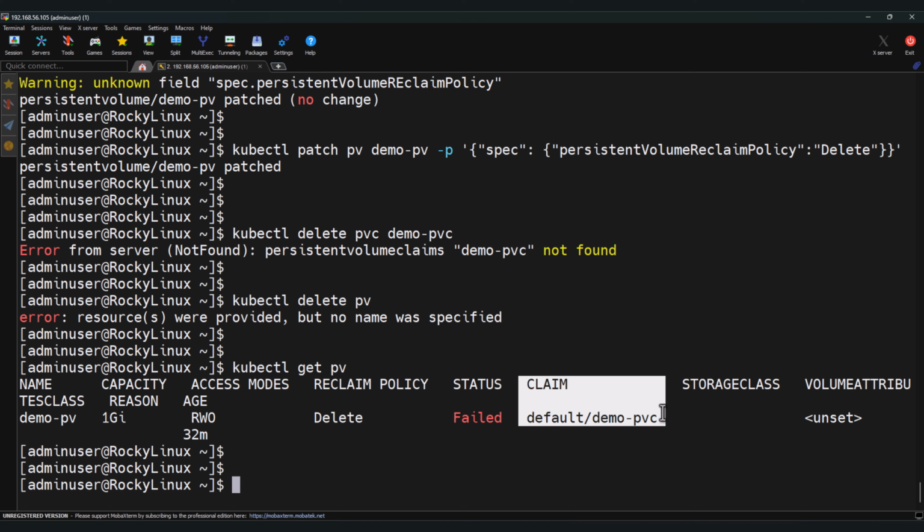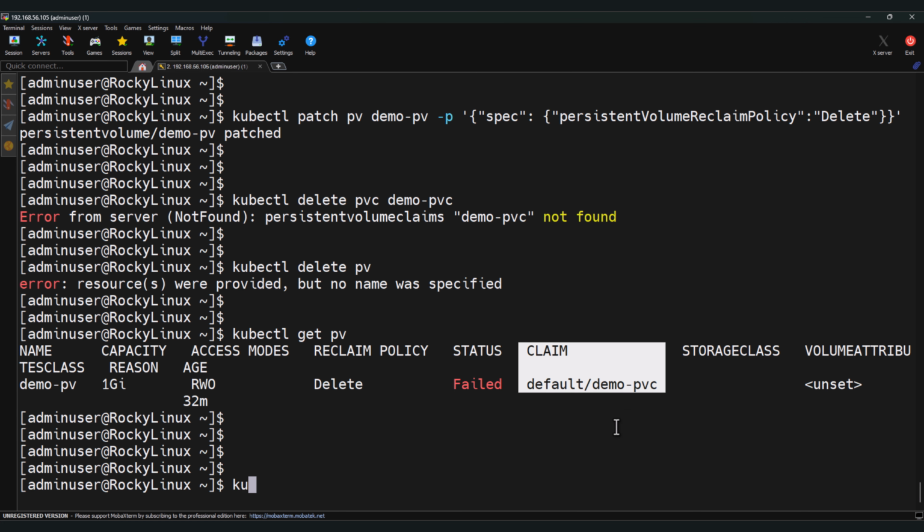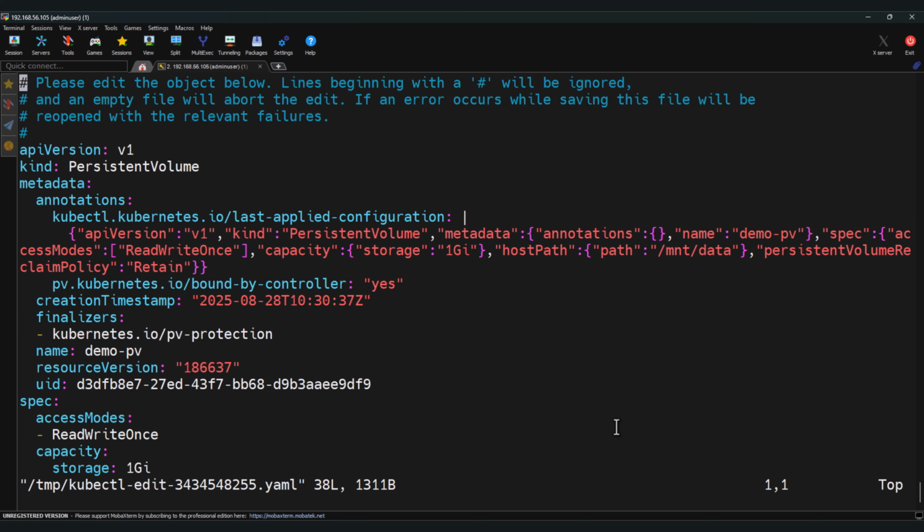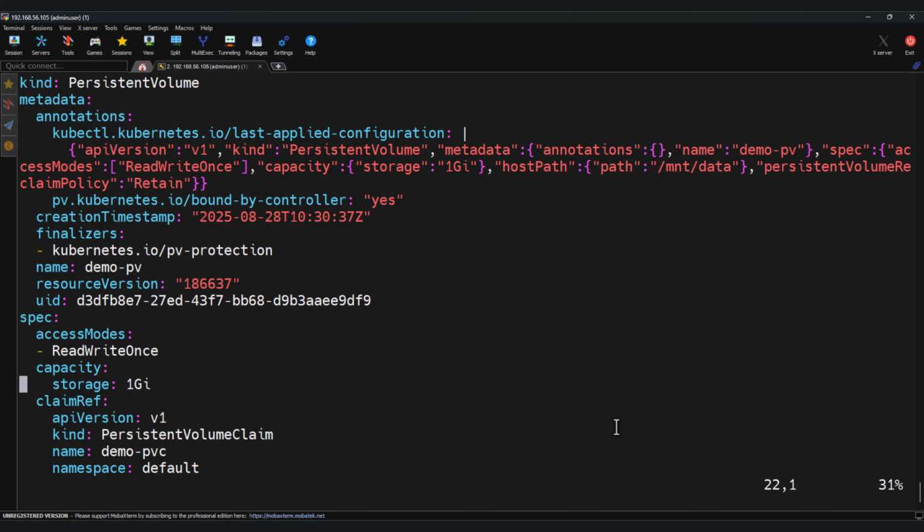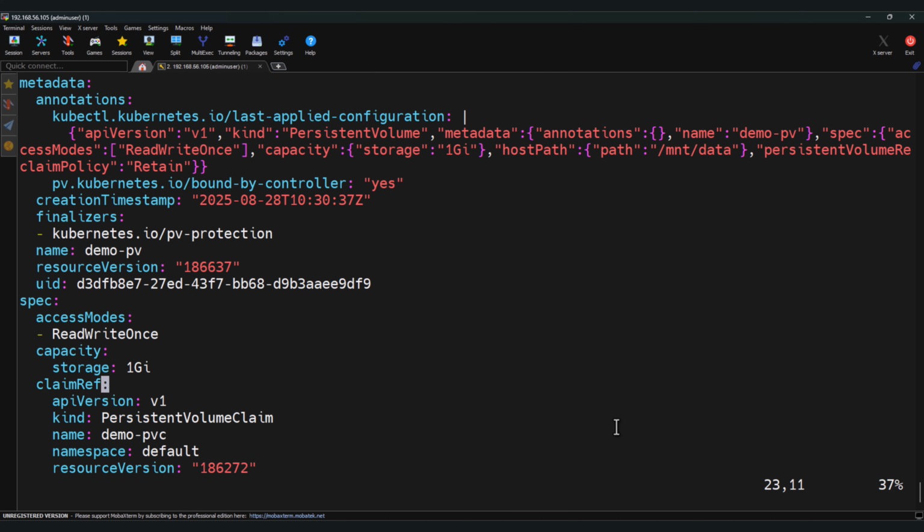Notice it still shows claim default/demo-pvc, which no longer exists. That's why Kubernetes cannot clean it up automatically. To fix this, we need to remove that claim reference manually. kubectl edit PV demo-pv. In the editor, go to spec.claimRef. This is the claim reference section, and delete the entire block. Once that is removed, save and exit.